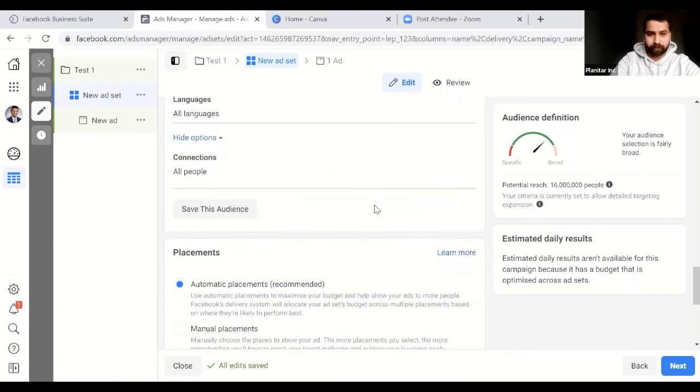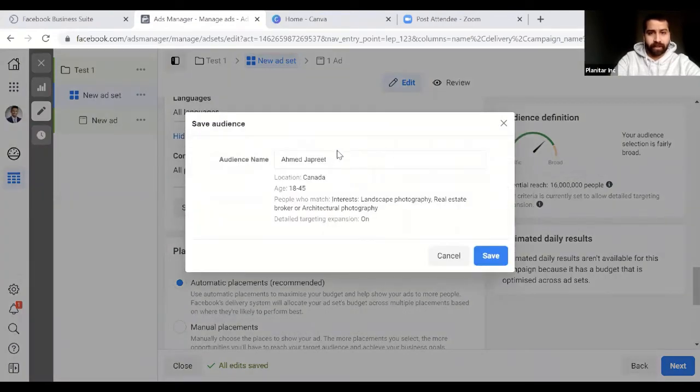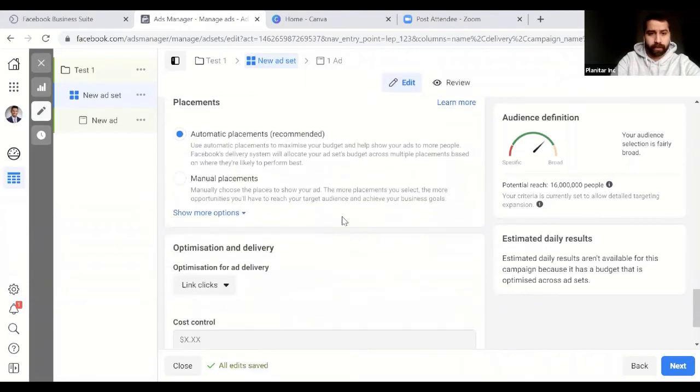You can also save this audience for later use. It basically lets you save whoever the audience is.